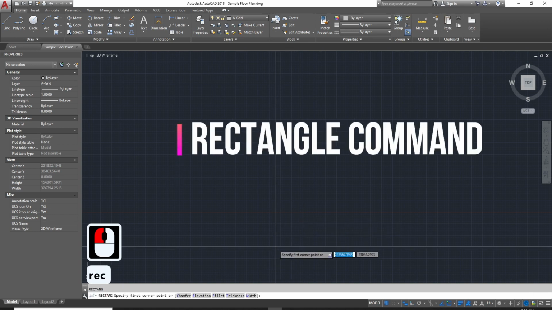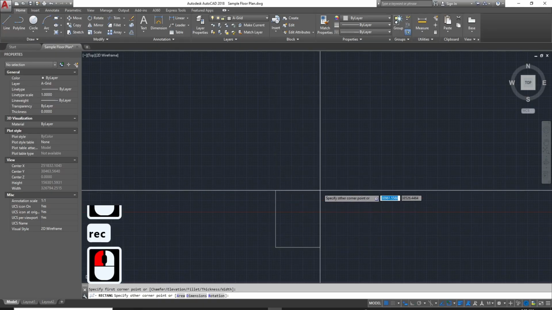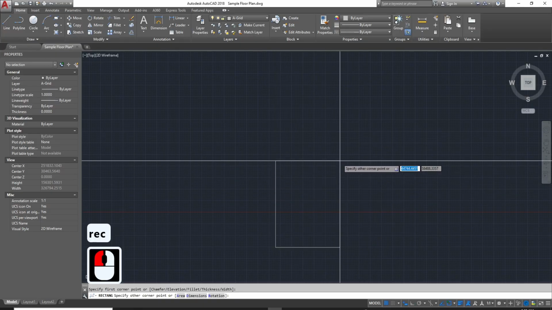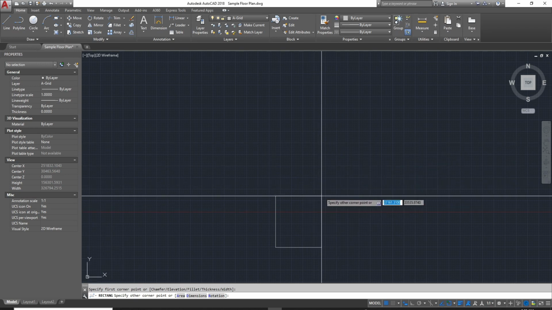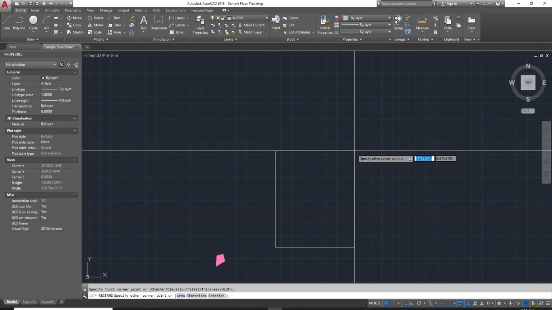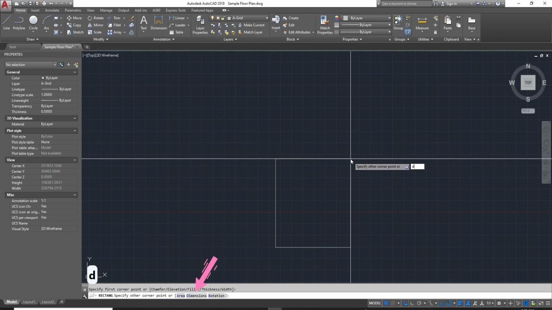Now, type REC and hit Enter or space bar. Then left-click somewhere in the model space and move the mouse slowly to the upper right direction. Great! You just called the rectangle command. The same as the other commands, the rectangle command has an extra option you can choose from. Choose D for dimension. This lets you draw your desired length and width of your rectangle.